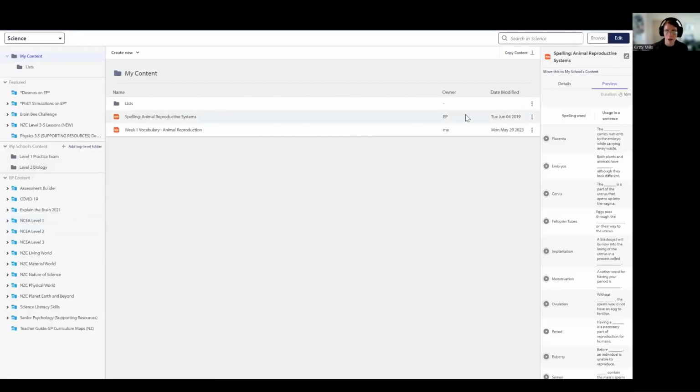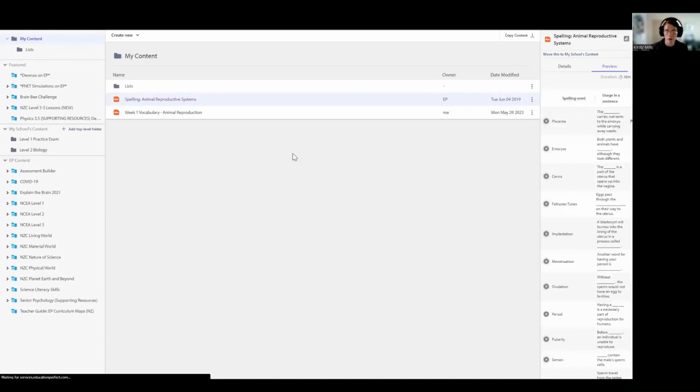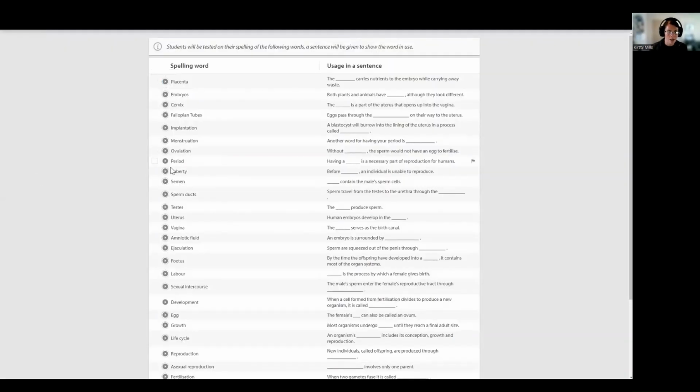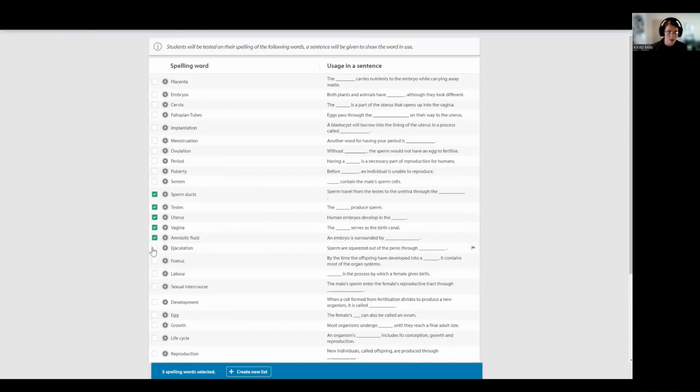And then I can always go back into my previous list, preview it again. Now I've taken the first 10 words, so maybe I'll do the second 10. And so I can turn my master list into sub lists of weekly vocab.